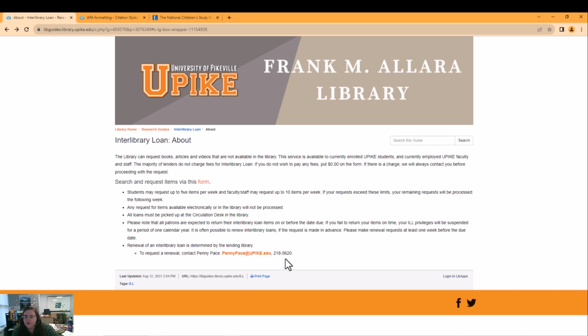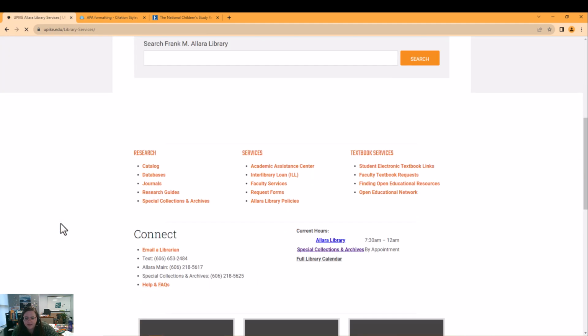So if it's a physical book, that has to be shipped to the library, and that can take however long the mail takes. If it's a journal article, that can be a scanned PDF that's then sent to your email, and that can take a day or two. So we have to take into account the extra time that Interlibrary Loan takes in the assignment due dates that we have. So those are all the big pieces on how to navigate the library website.